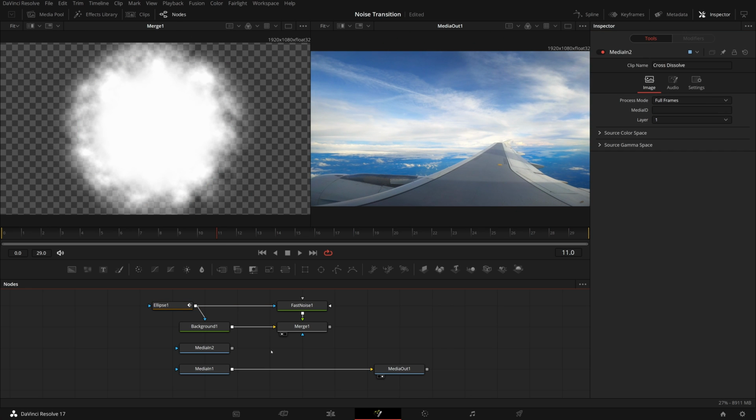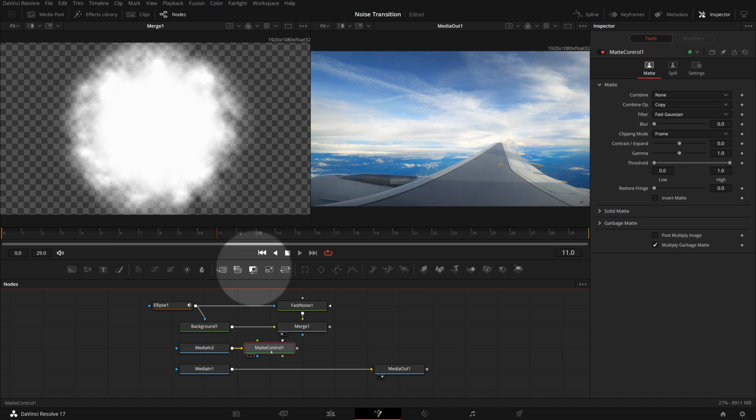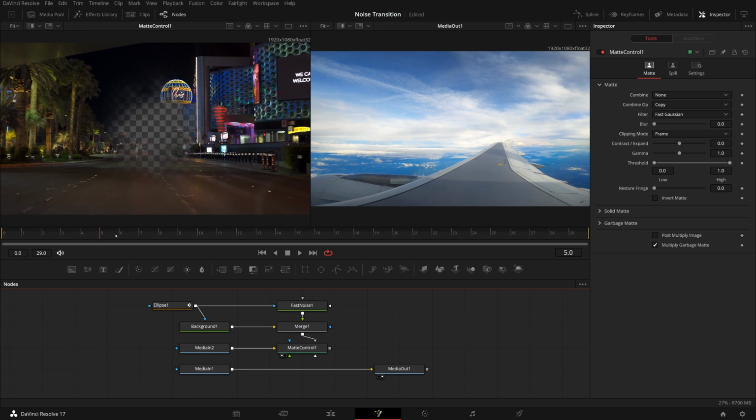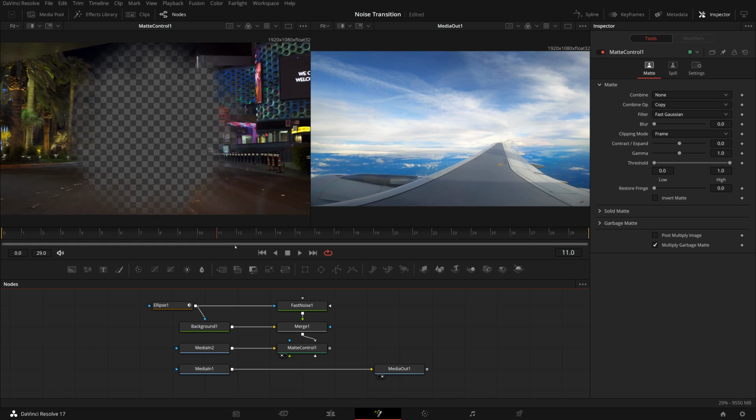Next, we will apply the animated mask to the incoming clip, which is media in 2 node. Select media in 2 node, click the matte control in the toolbar. Hold the Alt key and drag the output of Merge 1 node to Matte Control 1, choose Garbage Matte from the menu. Bring the Matte Control into the left viewer, and we see that the center area is masked out as transparent, which is not what we want.